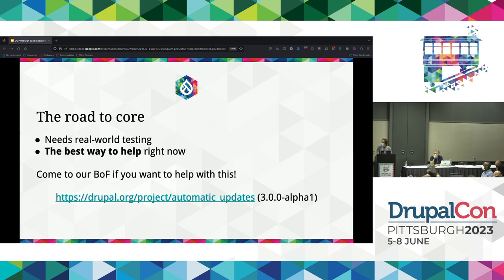Another thing we need, I think, is battle testing. We need real-world testing. We're ready for this now. We just tagged an alpha of Automatic Updates 3 in Contrib. And if this is inspiring to you, if this is super useful to you, we would love for you to help us battle test it. This is absolutely the best way to help this initiative and to help this project right now.